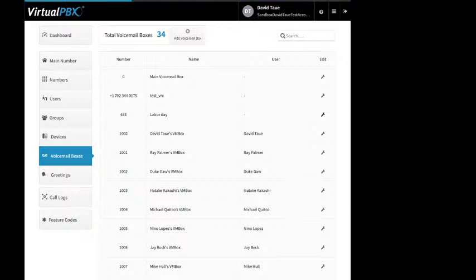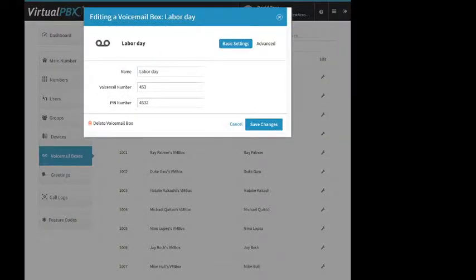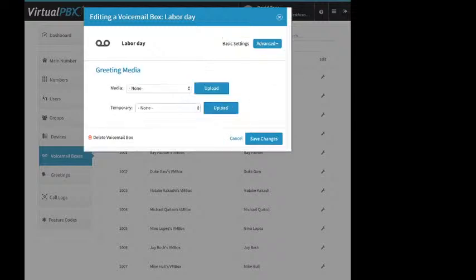If you click on the little wrench icon next to any voicemail box, you can always change the voicemail box number or the PIN number. For any voicemail box you create, you do want to have a greeting file in place. So you can upload a file, .wav or .mp3, under 1 megabyte. For a voicemail box, if you have the PIN number, you can always call into it and record it over the phone.